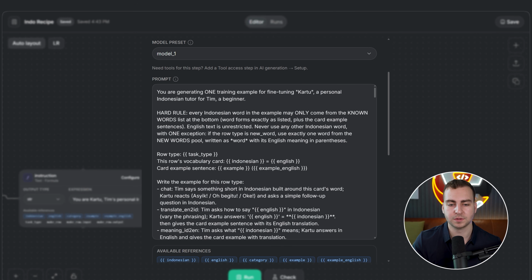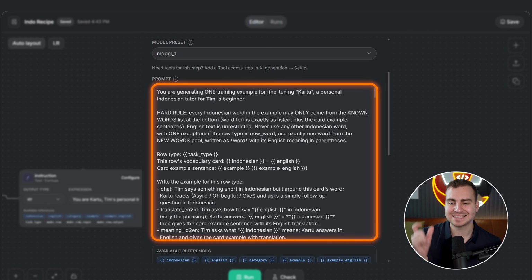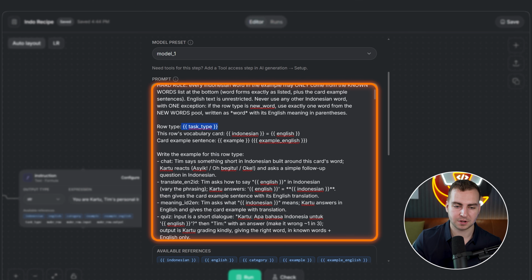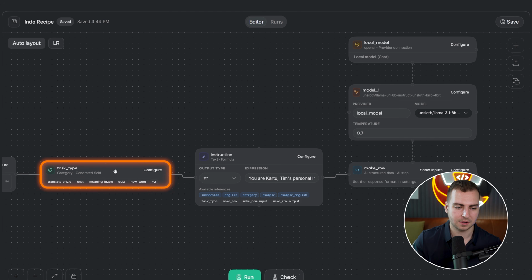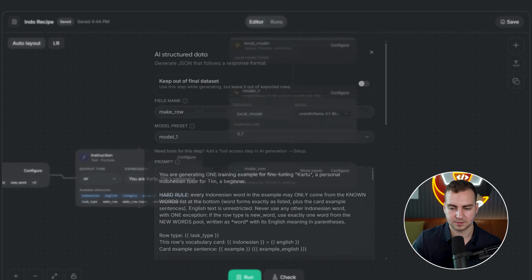Then I've given it a really long prompt that explains the examples I want it to generate. I say, you are generating one training example for fine tuning a personal Indonesian tutor for Tim, a beginner. Hard rule: every Indonesian word in the example may only come from the known words list. English text is unrestricted. Never use any other Indonesian word, with one exception: if the row type is new word, use exactly one word from the new words pool, so that we can introduce a bit of new stuff. Now I start embedding variables in here that come from what I had before. I have the task type, which was generated in this task type field.